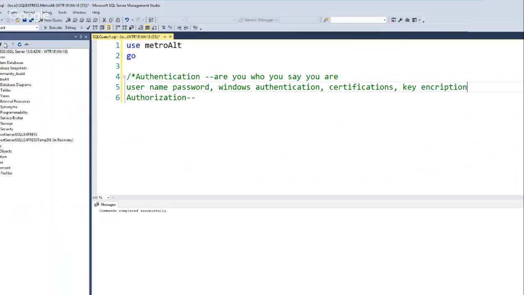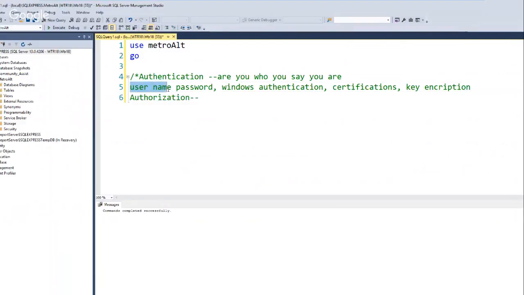So we're going to look mostly at username and password, which is that authorization is giving permissions.